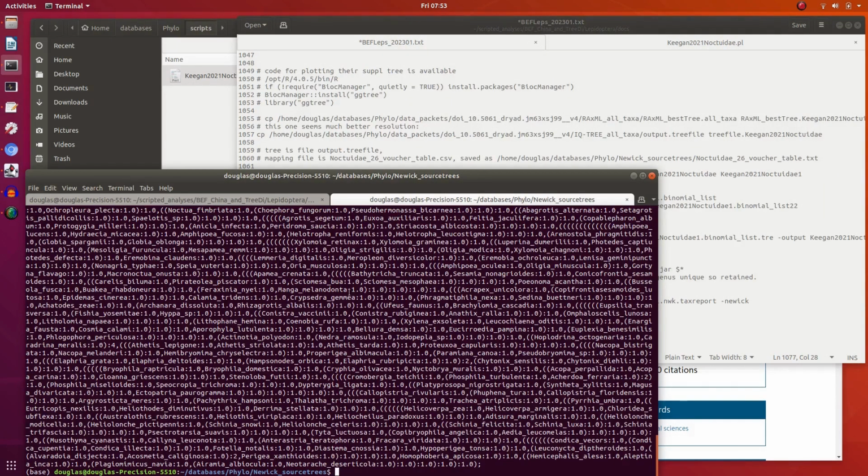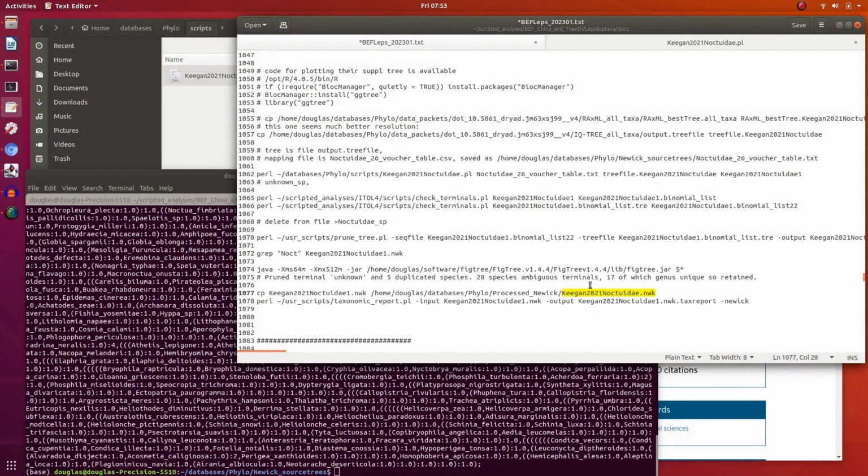And we have the same Noctuidae string but with the binomials and a few things trimmed out. Now I can go ahead and incorporate this into the synthesis.